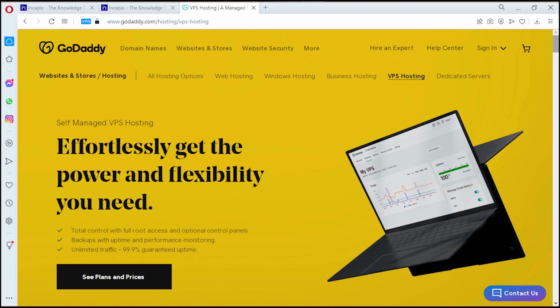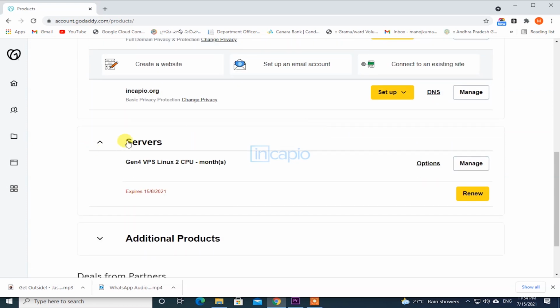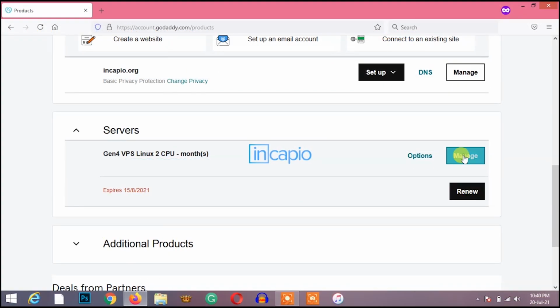Now let's spin up our virtual server and configure it for further sessions. Open your account, navigate to the product section and scroll down until you notice the server section. Under the server section, you will observe the list of virtual private servers in your account. On the right side of the VPS section, you have two choices to manage your server. The first option, Options, is used to upgrade your current VPS plan. And the second option, Manage, is to initialize the server settings. Click on the Manage option.